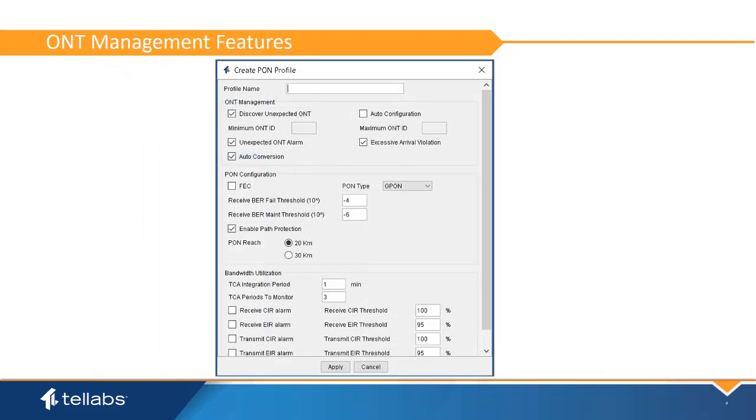Typically, PON ports are set to discover unconfigured ONTs that have been installed on the port. ONT discovery allows for auto-configuration and bulk provisioning of unexpected ONTs. Alarms can be set for unexpected ONTs and excessive arrival violations. If an ONT arrives more than 10 times in 2 minutes, an alarm is triggered and the ONT will be put in quarantine. Quarantined ONTs will trigger an unexpected ONT alarm as well.